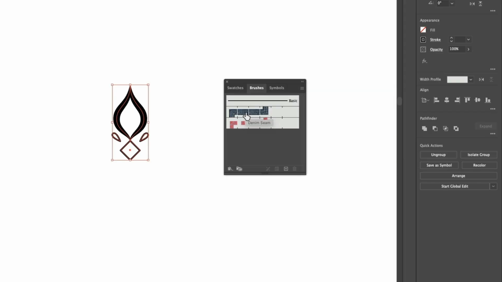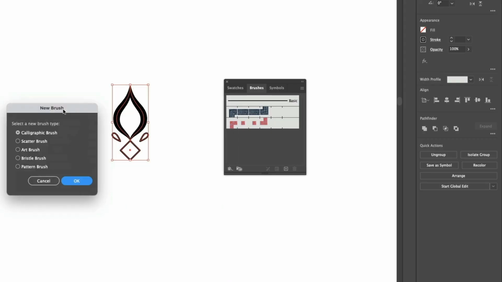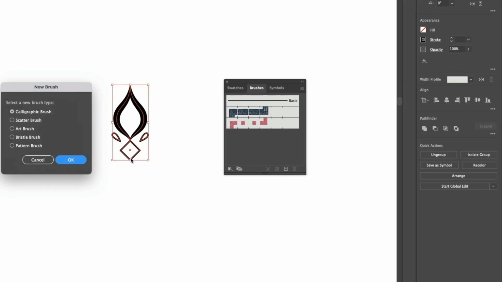That is pretty awesome. A great way to look at your pattern brushes, especially because you can see the corners, the straights, all kinds of things here, and how the pattern will be applied. Click the New Brush button down here, and that's going to make a pattern out of this artwork selected. Make sure it's a pattern brush, and click OK.